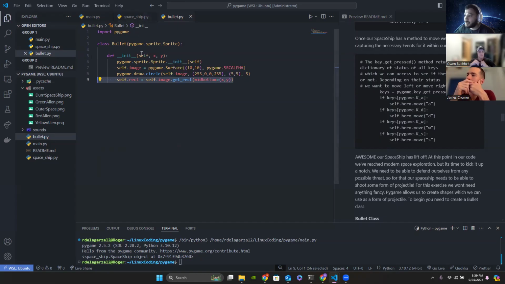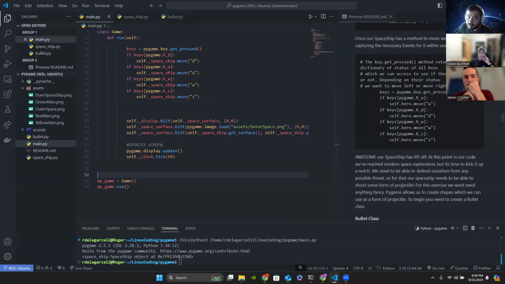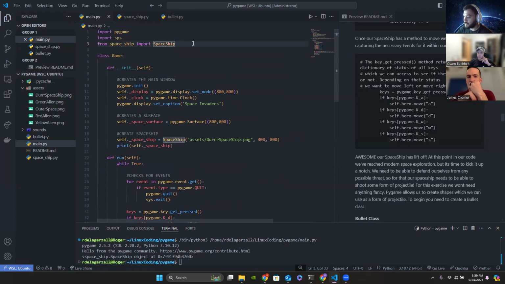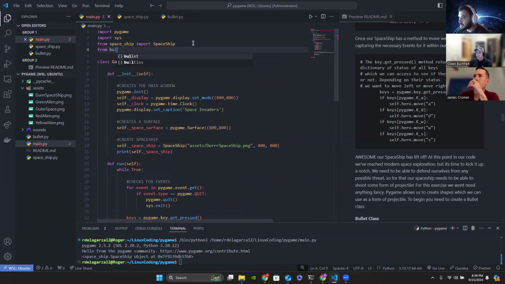Now that we have that, we actually have to put it back on our paper, our screen, right? We have to draw it. So we're going to go back to our main.py. And at the very top, we are going to import our new class. So from bullet import Bullet.